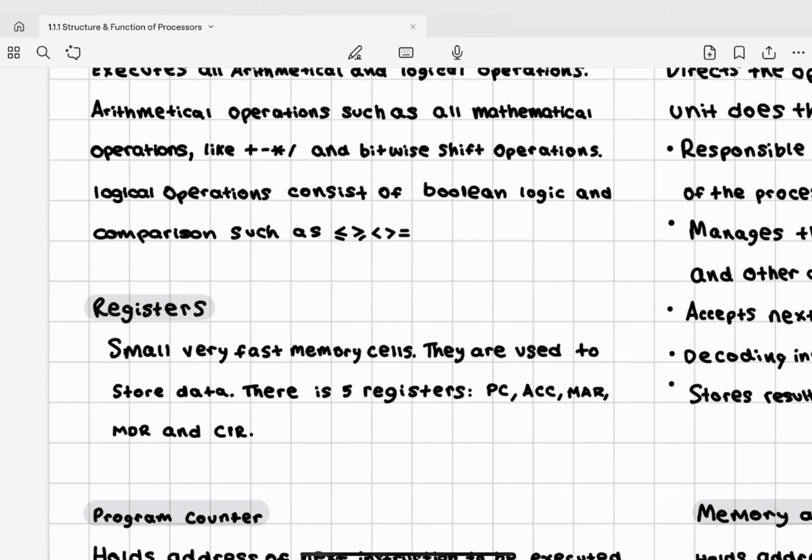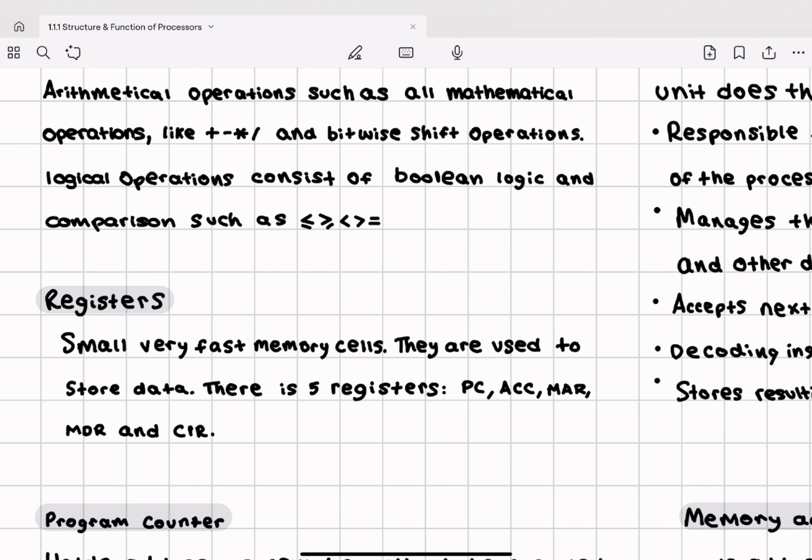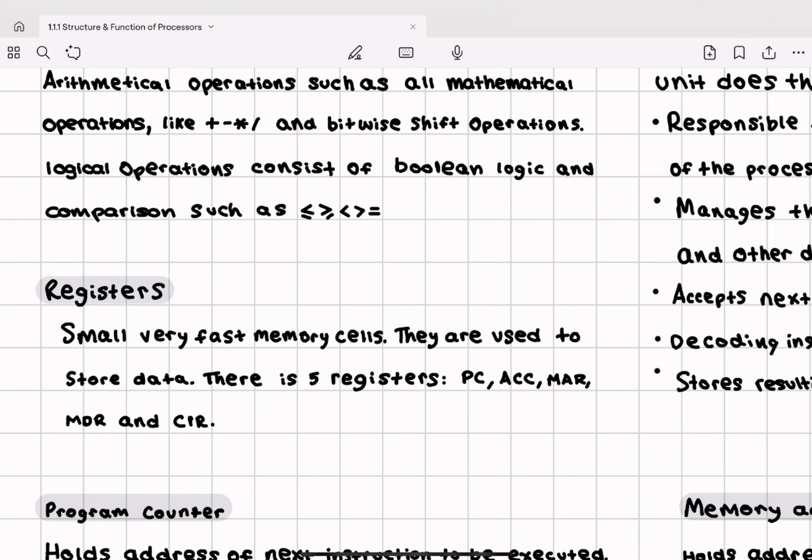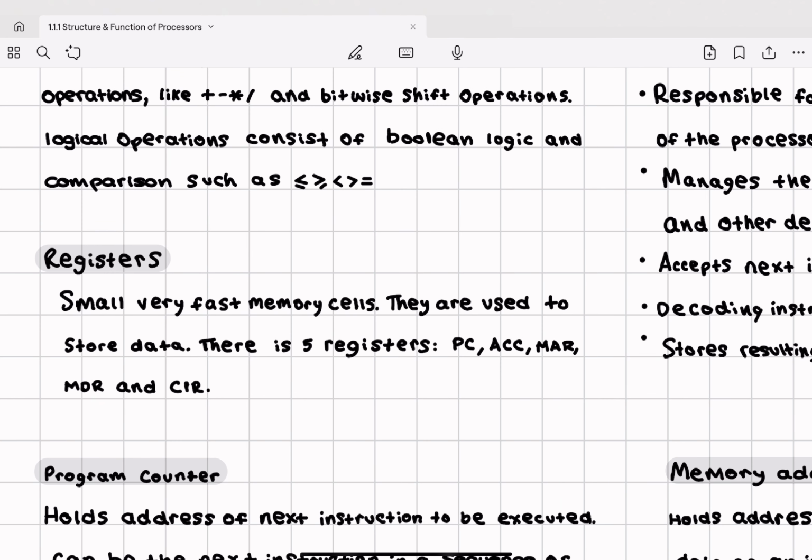And then inside the CPU, you also have things called registers, which are small memory cells that are really fast, and they are used to store data. There's 5 types of registers. You have the PC, which is the program counter. You have the ACC, which is the accumulator. You have the MAR, which is the memory address register. You have the MDR, which is the memory data register. And you have the CIR, which is the current instruction register.